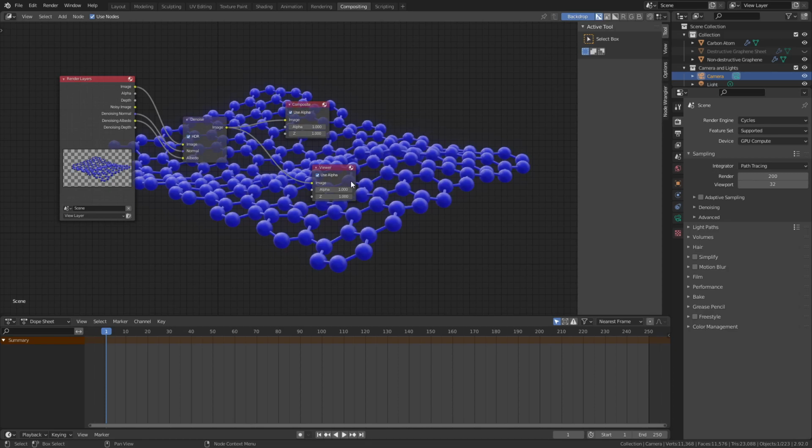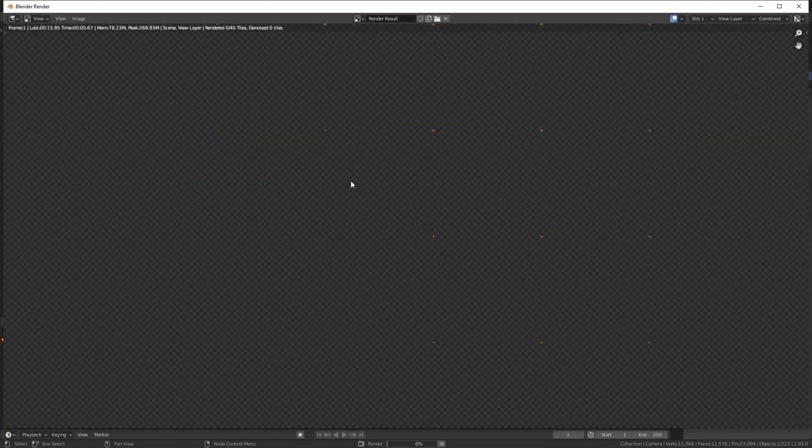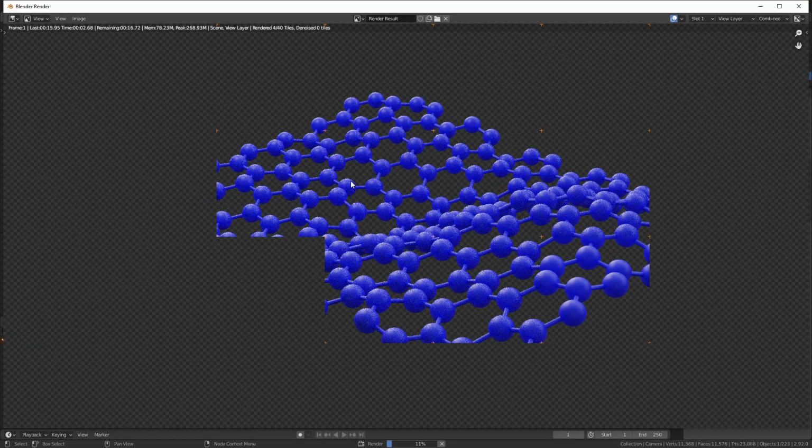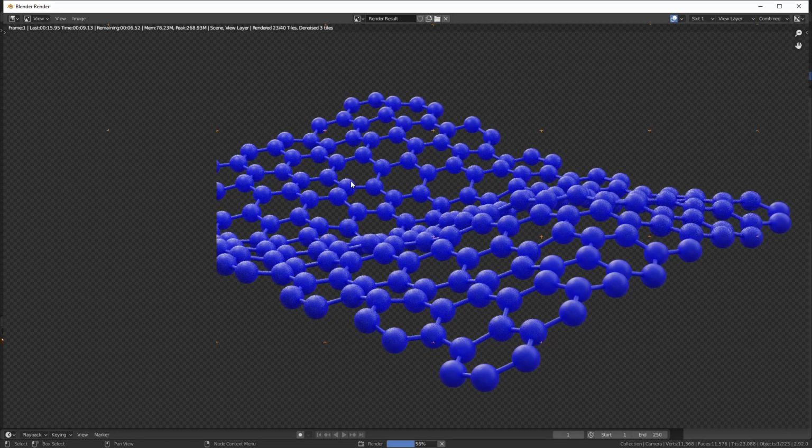Now we can finally hit render and make a note of how long this one takes. Note that the compositing effects will be applied automatically to the final image if you enable them before hitting render. You can also change them after and the render will update.